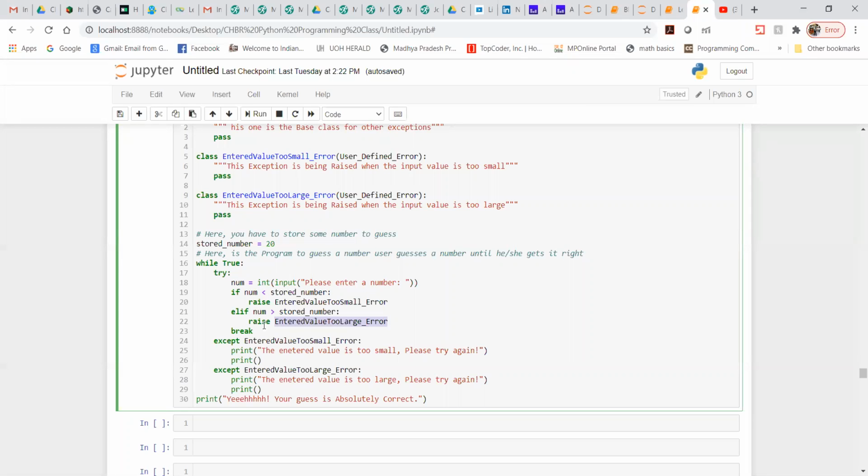And if everything goes fine, if there is a possibility when the number is equal to the stored number, then what? Then it will automatically say it is absolutely correct.